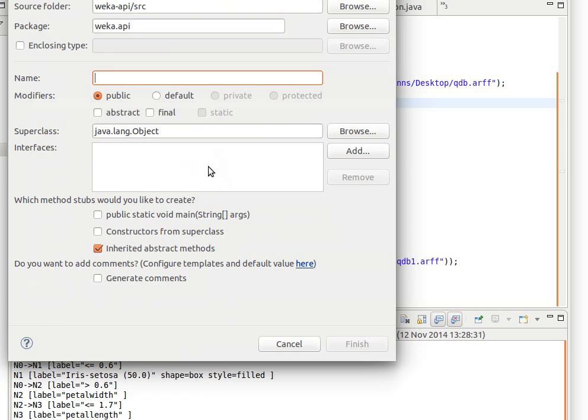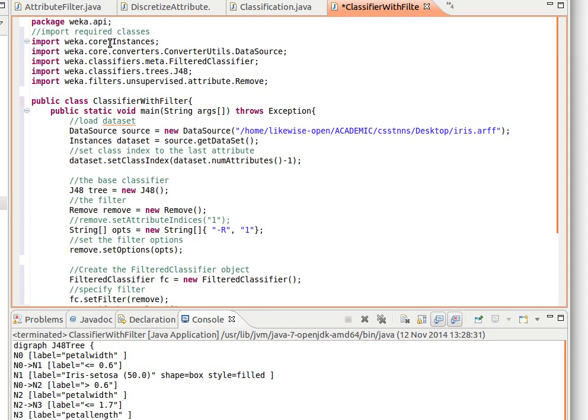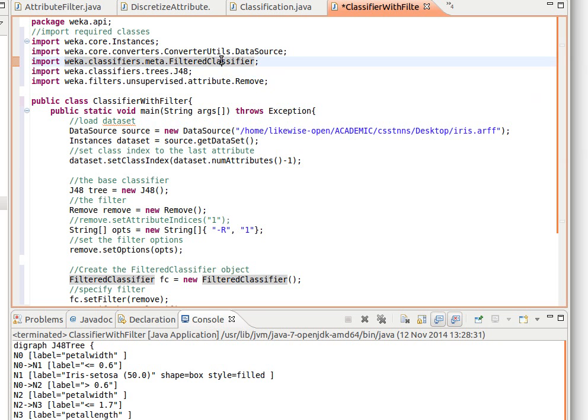New class, and maybe we can call it ClassifierWithFilter, something like that. Create it, and because I've actually prepared the code, let me copy and paste the code the usual way: the Weka API package, and then we import the required classes. Notice now we have weka.filters.unsupervised.attribute.Remove. We need that for the filter, we need the base classifier, and that's our meta classifier, the FilteredClassifier. So basically we build an object of that, and then we pass it a base classifier and a filter, and we ask it to do the filtering or the pre-processing on the fly.